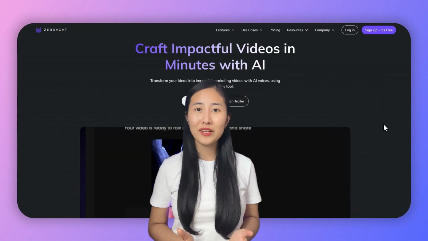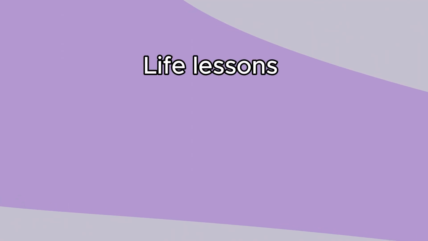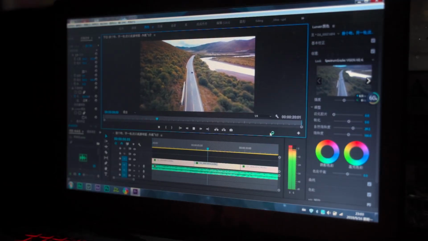This new AI tool that's going to be a big player for making faceless content. You know how tough it can be to create short videos on topics like life lessons, moral stories, or motivational content, right? Even when you use tools like ChatGPT and 11 Labs, you still spend a lot of time editing.